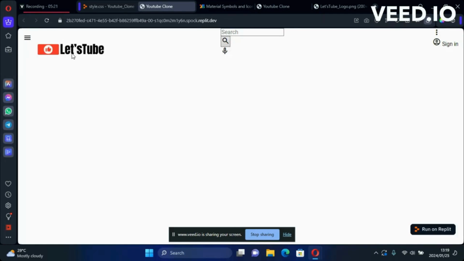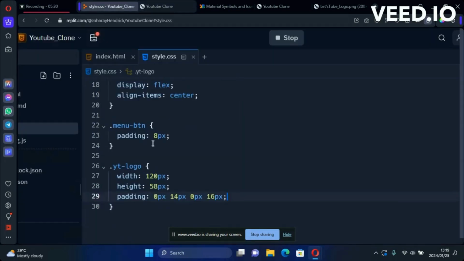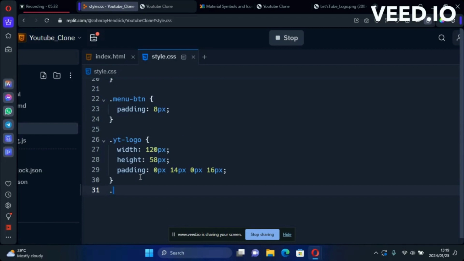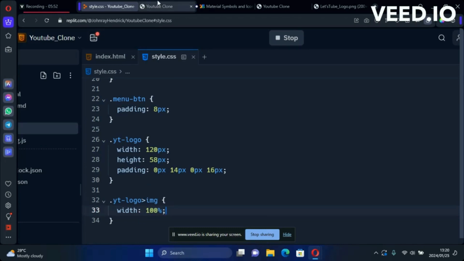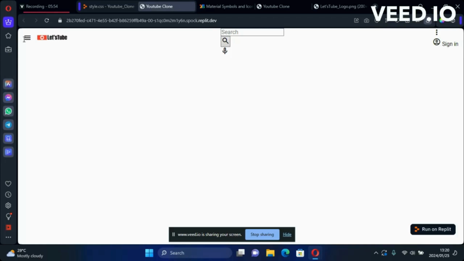What we're now gonna do is make the image 100% width to fit inside of the div that it is currently in. So let's do that. YT logo, img, and then say width of 100%. Save. See if it works. It is actually working. Super.